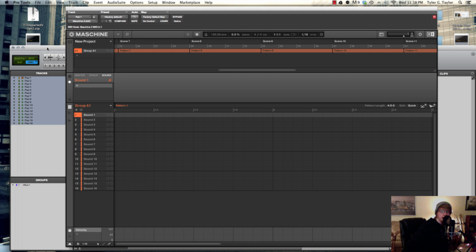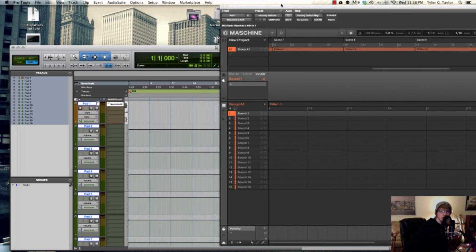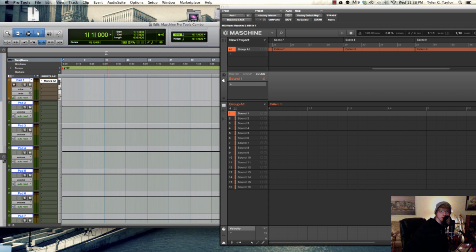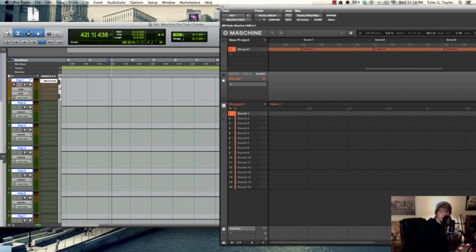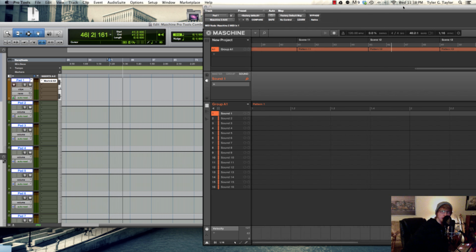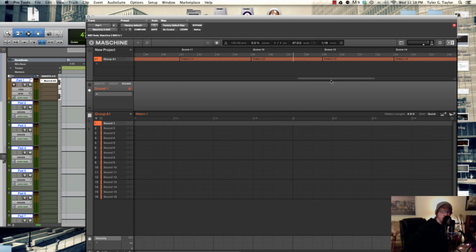So when we play somewhere in Pro Tools, let's say a minute into the song, we'll come back here in Maschine, and there it is, about a minute into where these patterns would be. These are 4-bar patterns, so as you can see, I'll need a lot of patterns if I was to have a song that was 3 minutes or so.